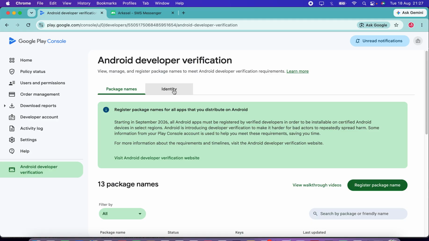So go ahead and check, and make sure that you always stay safe and comply with Google Play Console.